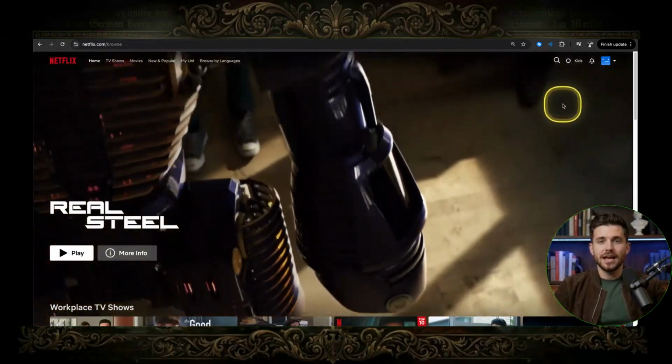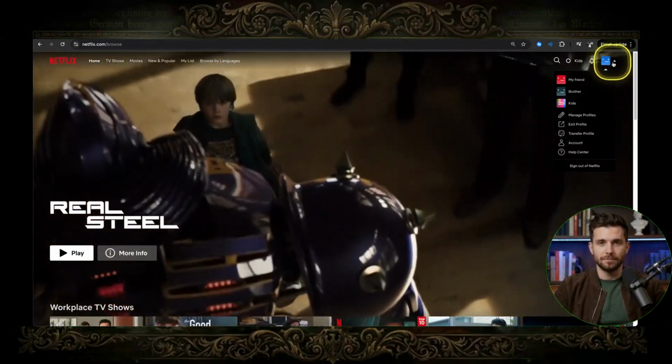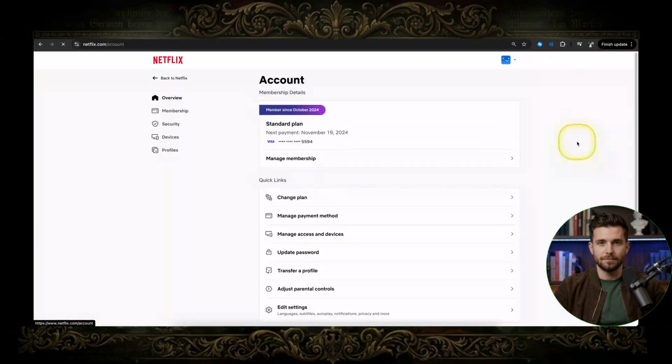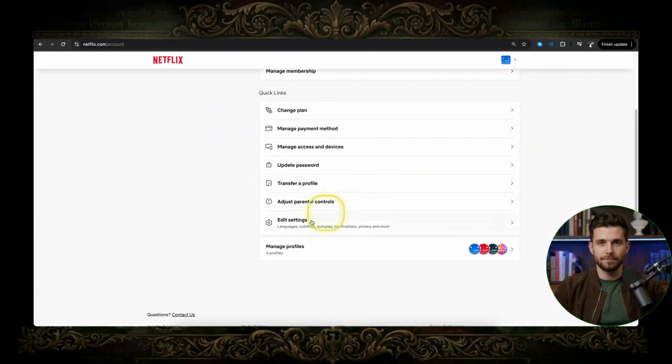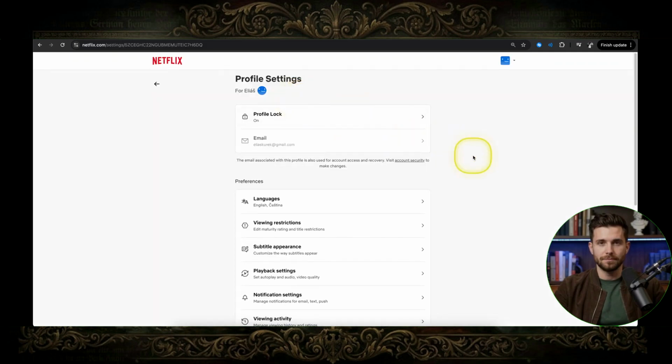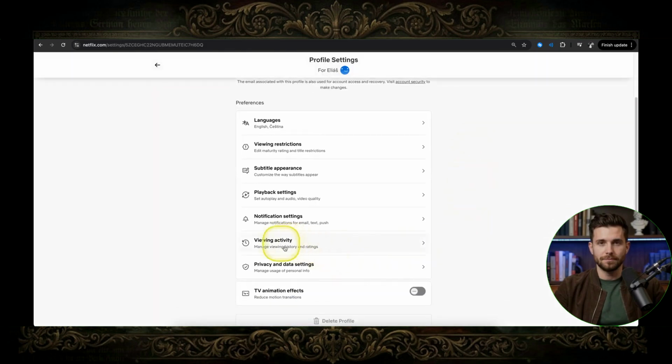To begin, sign into your Netflix account and navigate to your profile icon. From the menu, select Account. Once the page loads, scroll down until you find the Manage Profiles section and click on it. Next, choose the specific profile you wish to clear. For this demonstration, I'll select my first profile.